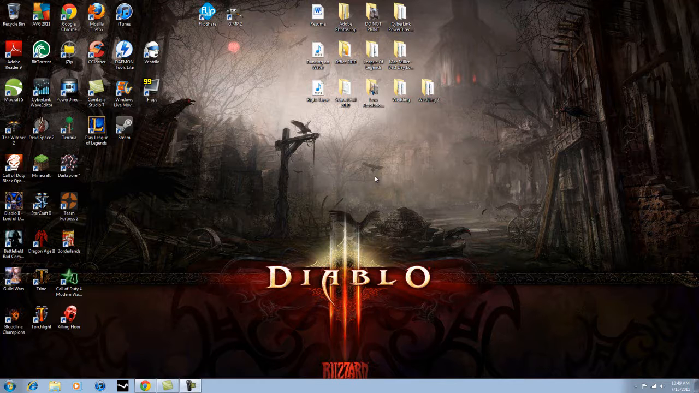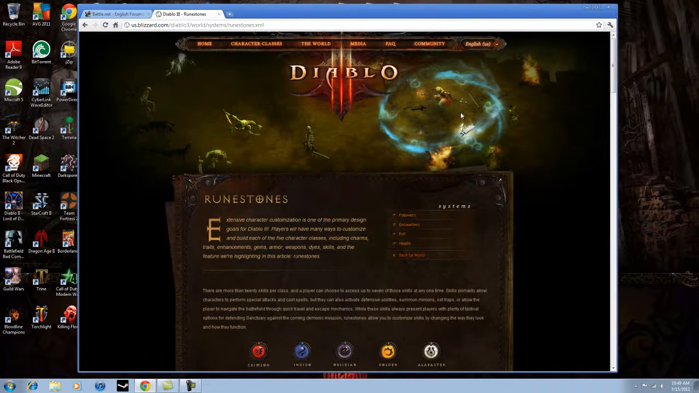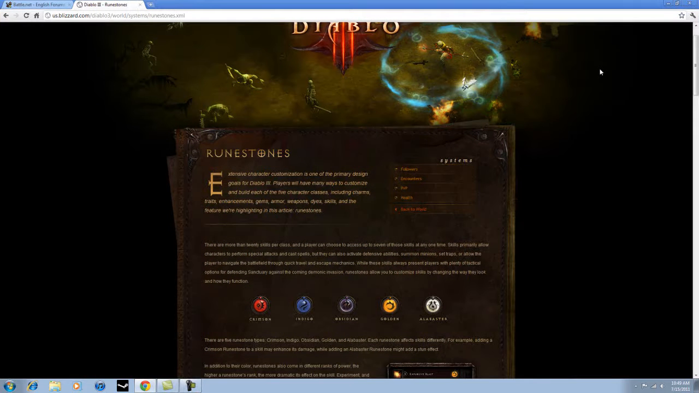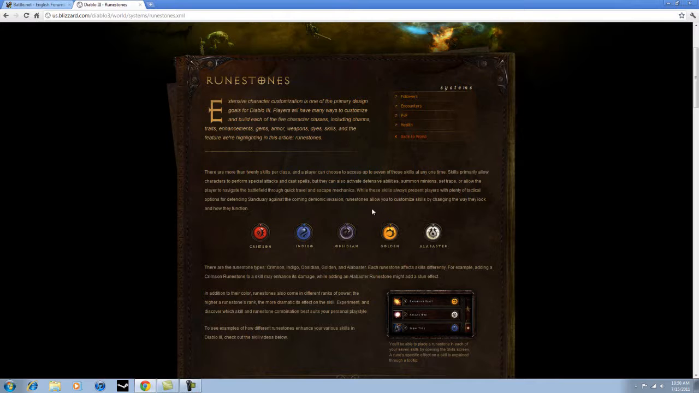One thing I wanted to go over today is a system that Blizzard told us about. I think this was back in May. Today I wanted to go over the Runestones, because I think that it's awesome. I read over this, and these Runestones add a ton of different options, and different class builds can be made simply by these runestones alone.